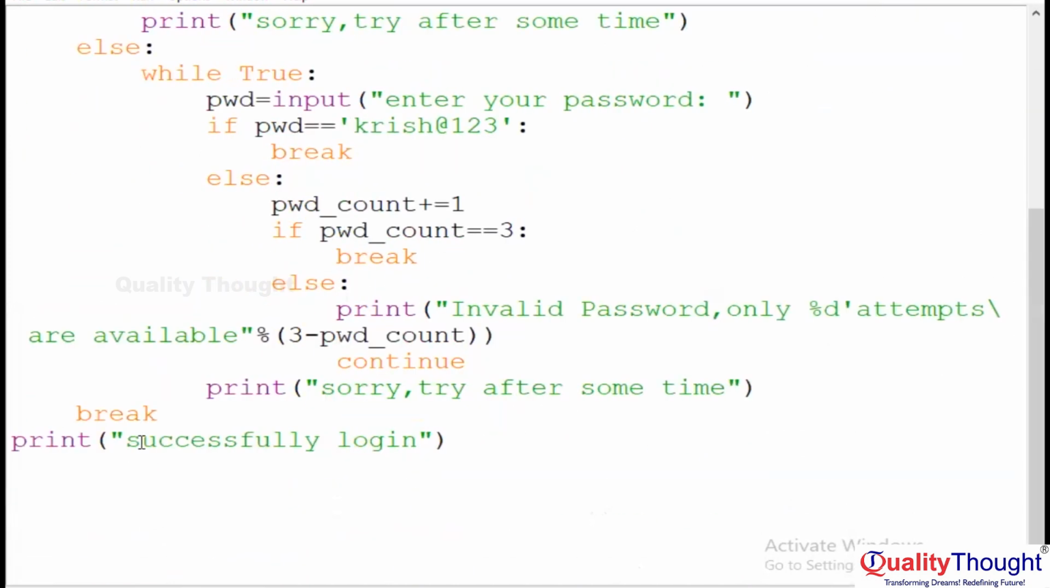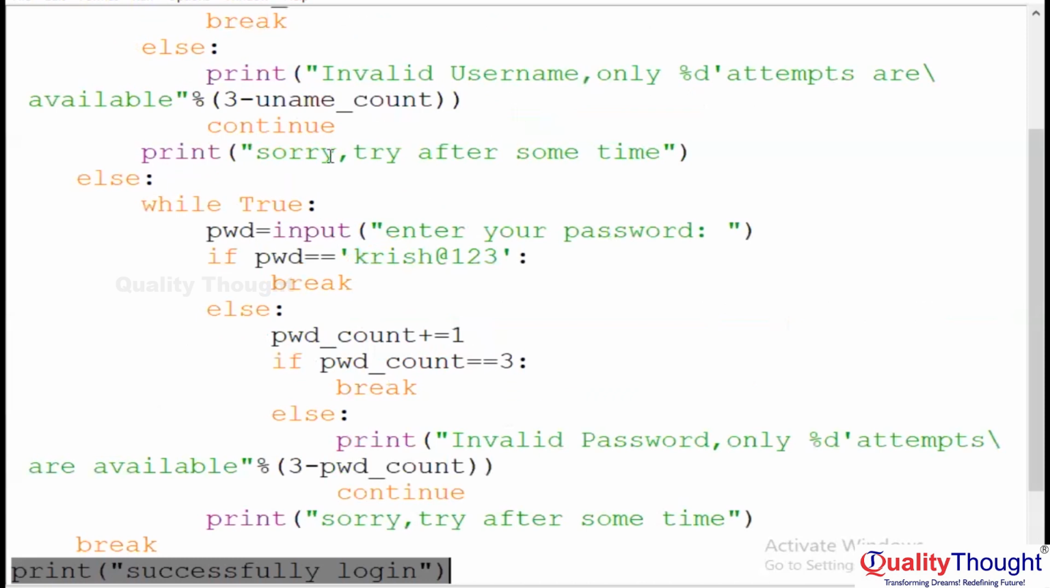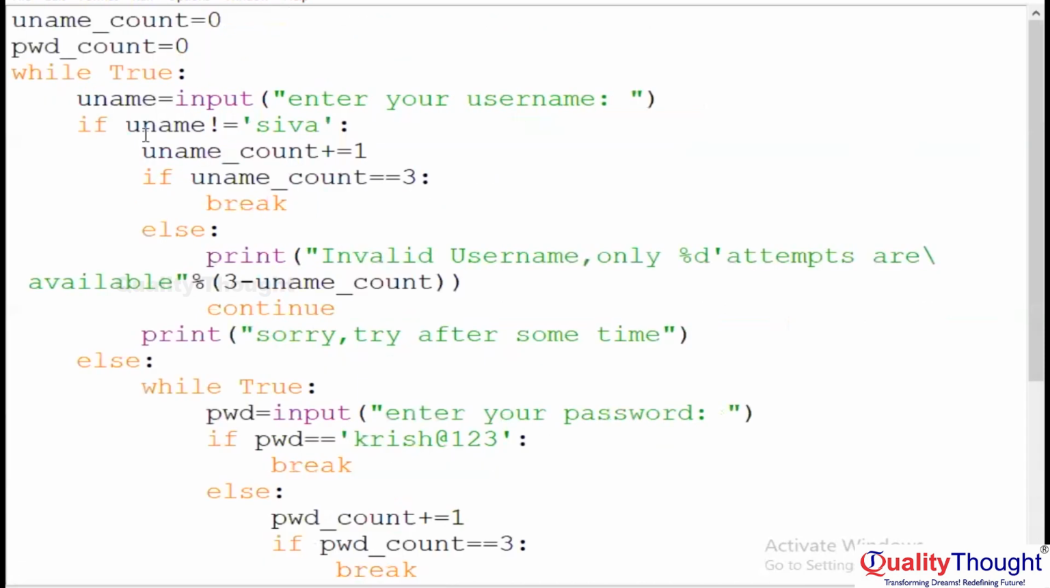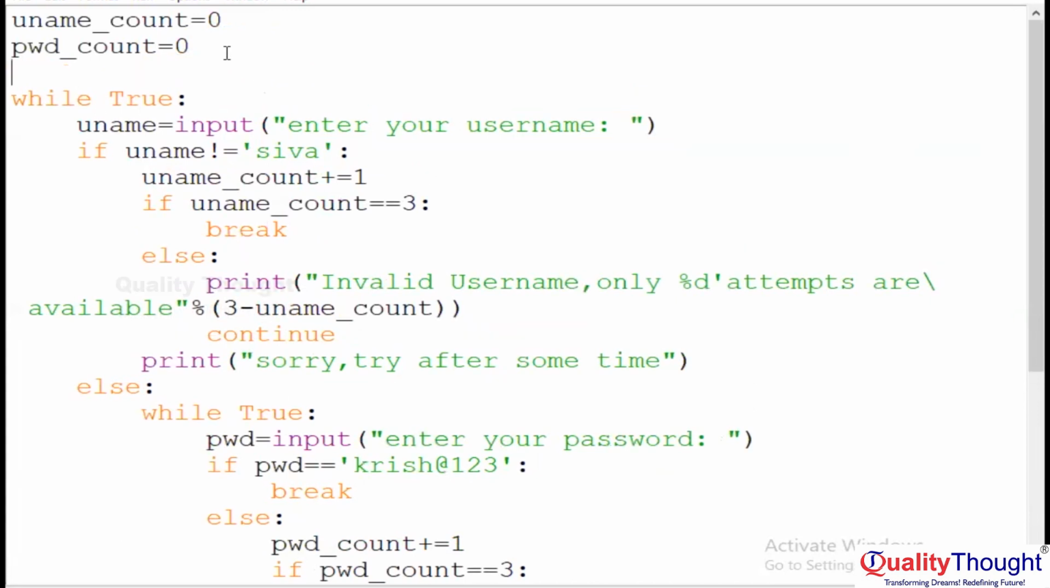Okay. Now I don't want to print this message. Now here I want to print this type of message. This message is not printed. Sorry, try after some time. Now this message I want to print outside this while loop. That's why here also I am taking one more while loop. Just observe very clearly.